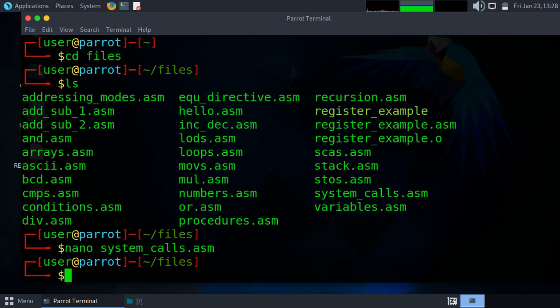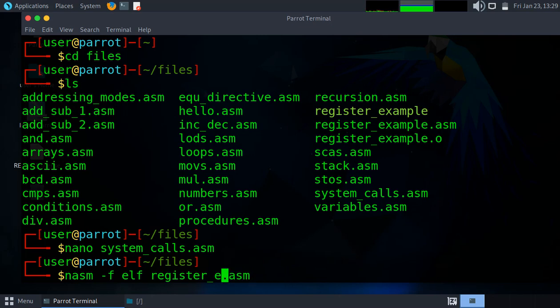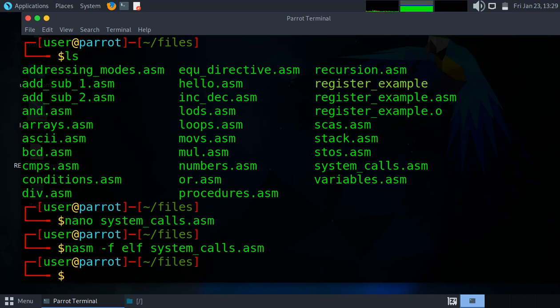So we are going to compile our file, so we are going to use nasm. Use this command: nasm -f elf, and then the name of our file, which is called system_calls.asm, like that.